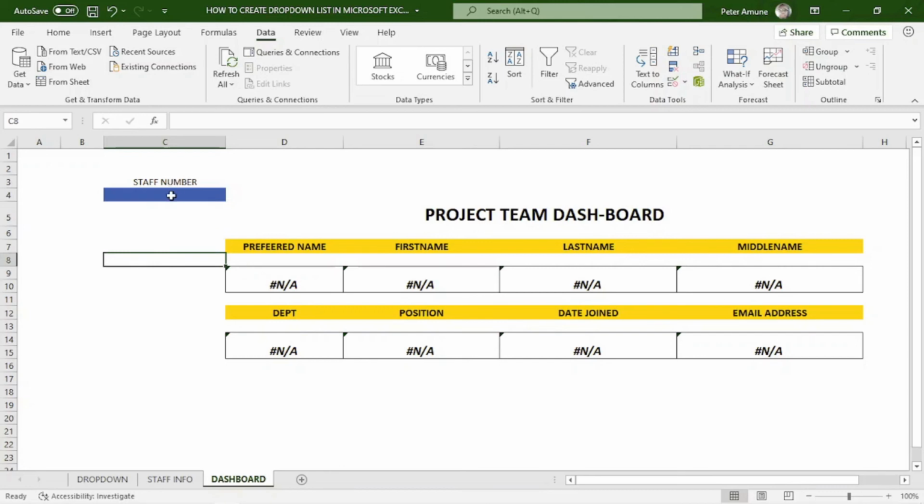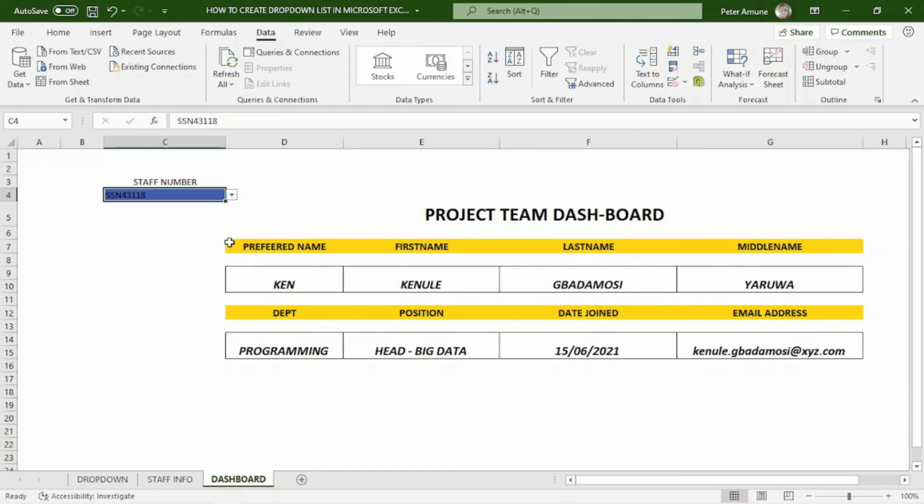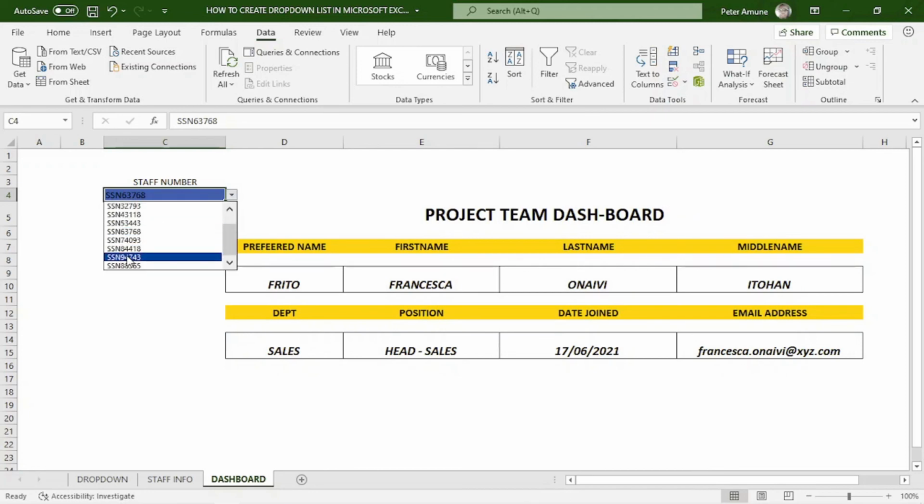So I have it here. Once the cell is selected, our drop down button shows. So if you click on the drop down button now and select any of these, it gives you the information you want. So the preferred name for this person is Ken. So you're going to call him up on the phone, and just to make it friendly, you call him Ken. But the first name is Kenule, the last name is Madamosi, middle name Yarwa, and all the others. So you have another icon here, choose this. So like that. That's simple.